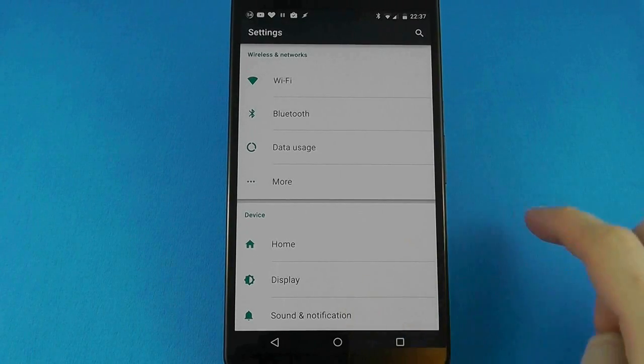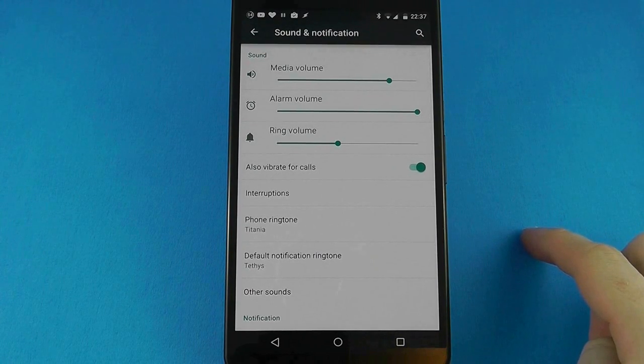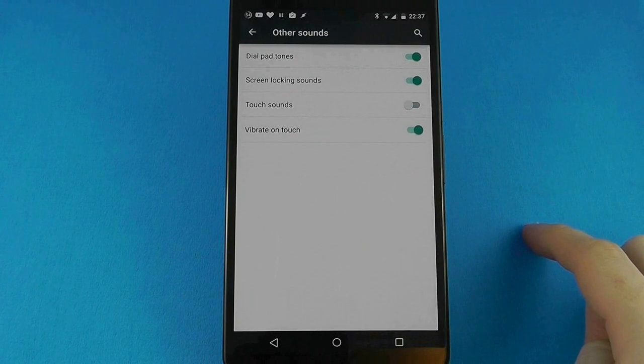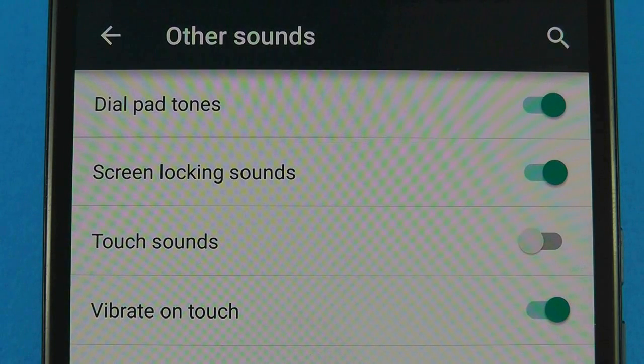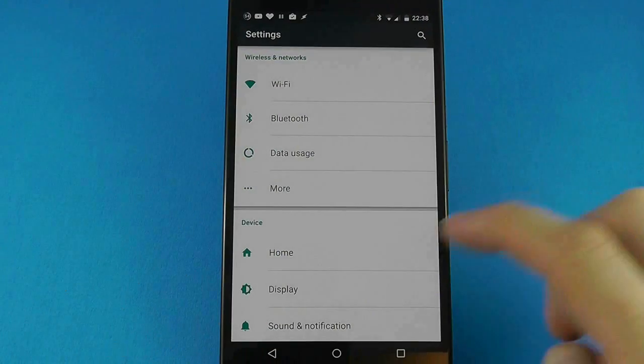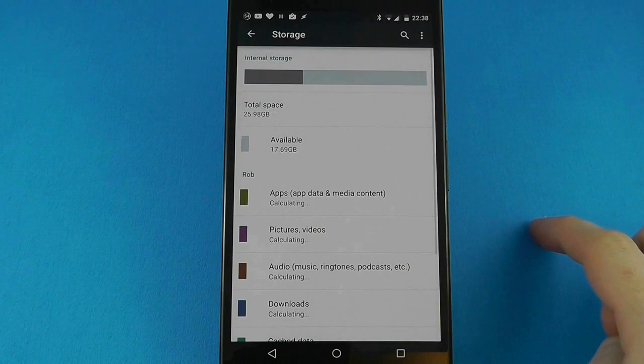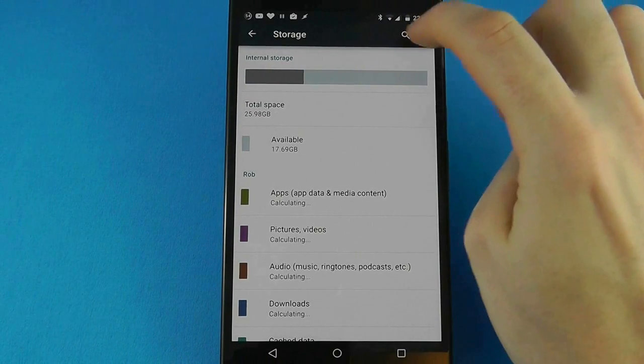Two phone features that can be of an acquired taste for different users are touch sounds and vibrate on touch. These two options can be toggled on or off through the settings screen via sound and notifications and then other sounds. For computer connection options, go to Storage in the settings screen and then press the dots in the top right hand corner and select USB computer connection.